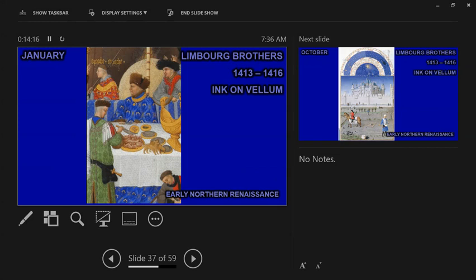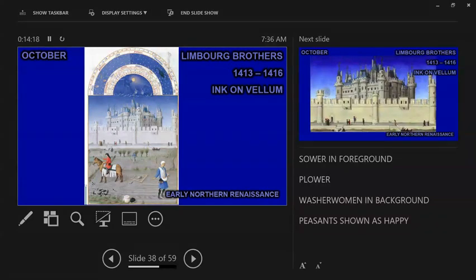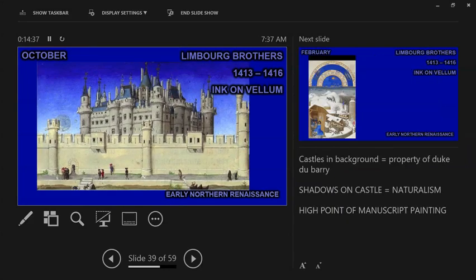All right. Anyway, the one for October shows them planting, but think of this. This is in a book. This is an illustration in a book that is hand drawn. This is not a larger illustration that has been shrunk down by a machine. This is hand drawn in a book. And look at the detail in the background. That is an insane amount of detail.